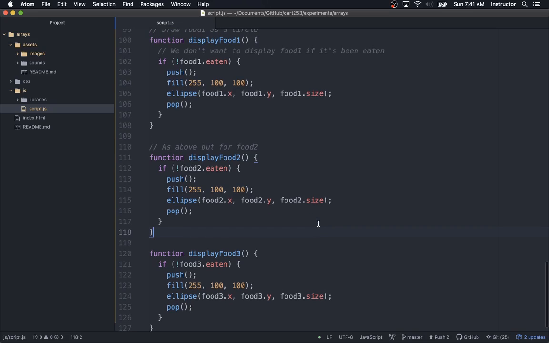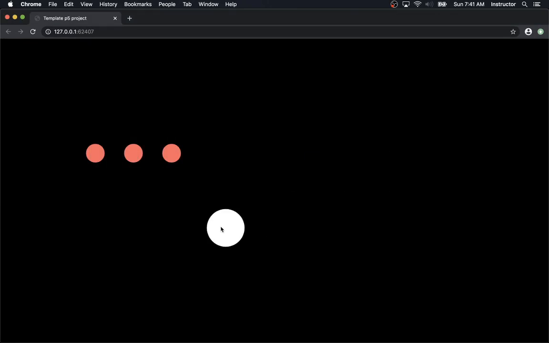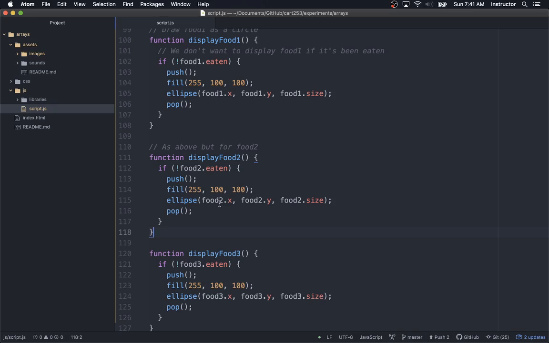You might be thinking, this is fine, and it is fine, it works. Let's go make sure it works. There it is, 3 foods, right? 1, 2, and 3. Whole program still works, so that's a good thing. It's not a terrible program, right? It's a completely functional program.